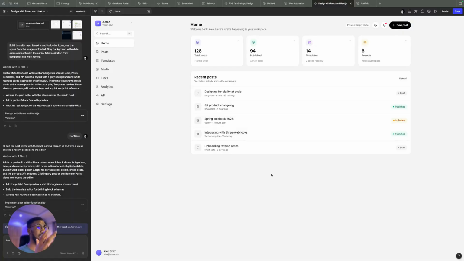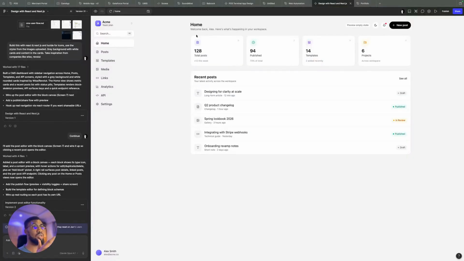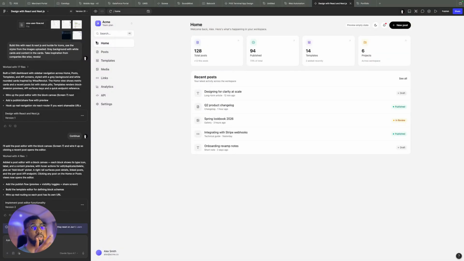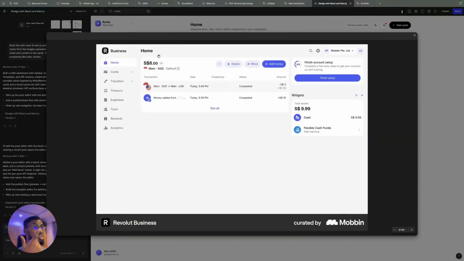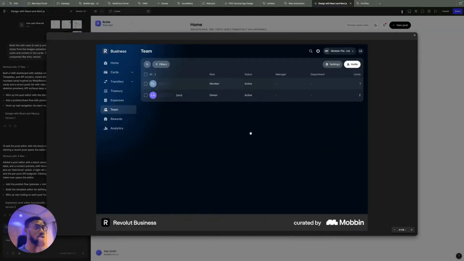But I don't want to have to design this from scratch. I don't want to have to design this whole CMS by myself. So I thought, what should I do? So I went on Mobbin and I got this from Mobbin. So I got this one from Revolut. I got this one from Mobbin. Then I also got one from Wise from Mobbin. Then I also got a screenshot from Revolut, and another one from Revolut Business, from Mobbin too.